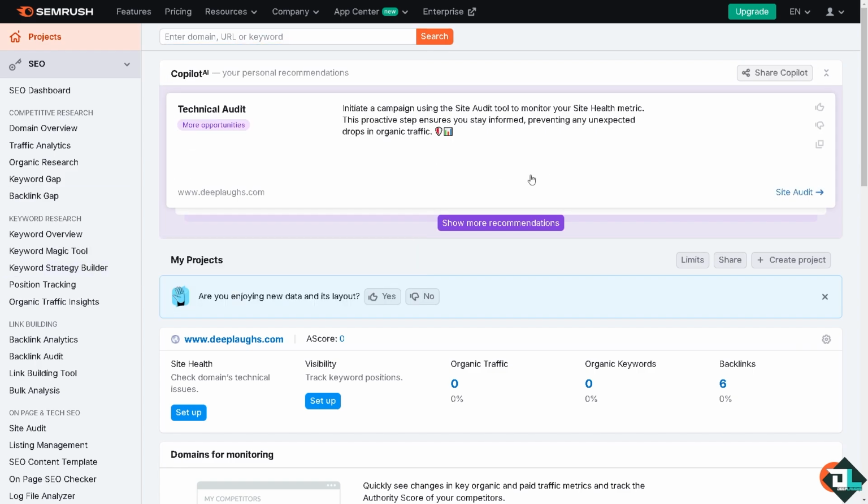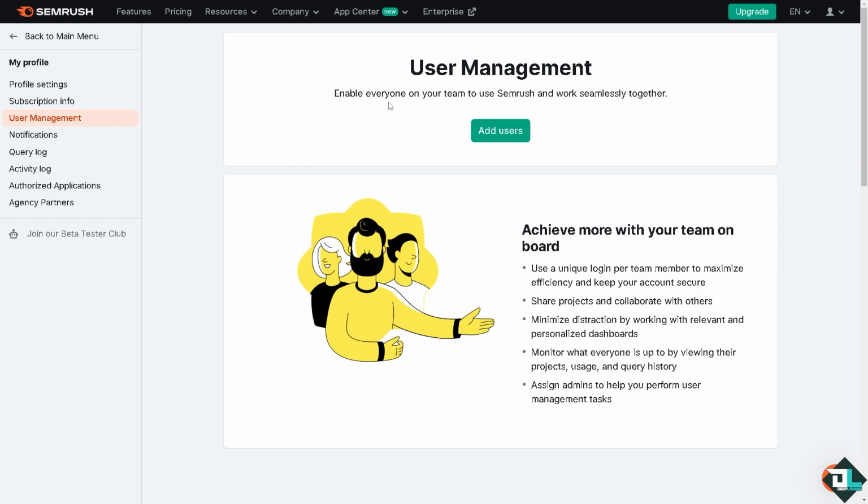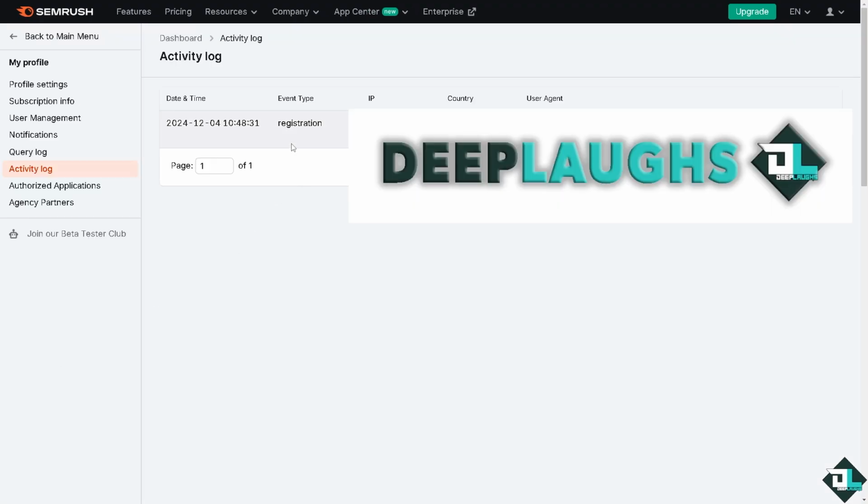Another option that you can do is go to the upper right corner and click the manage users. Click that. In this section, if you enable everyone on your team to use Semrush and work together, you should be able to check their activity and history. You also have an option here in the activity log. You would notice that there is going to be history of activities here. Click the activity log. And you would notice that this is the date and time, the history for that specific event. All right, registration and the IP, country, and the user agent.